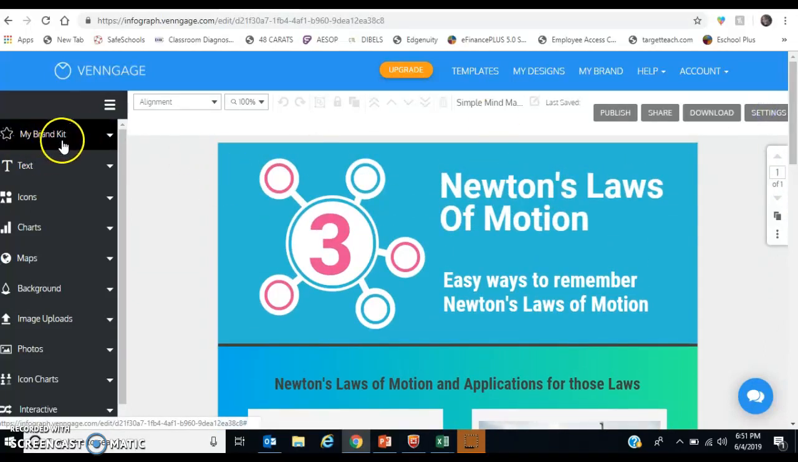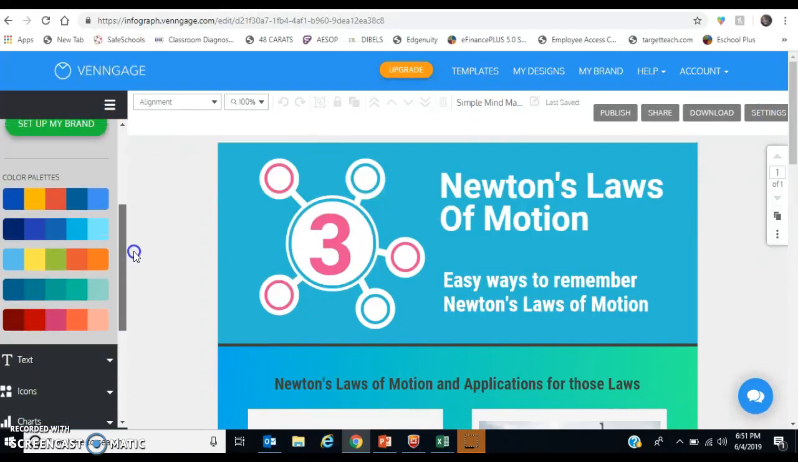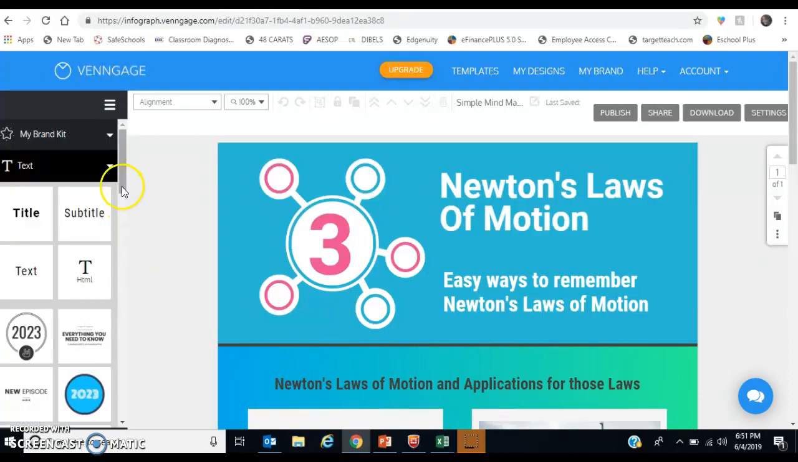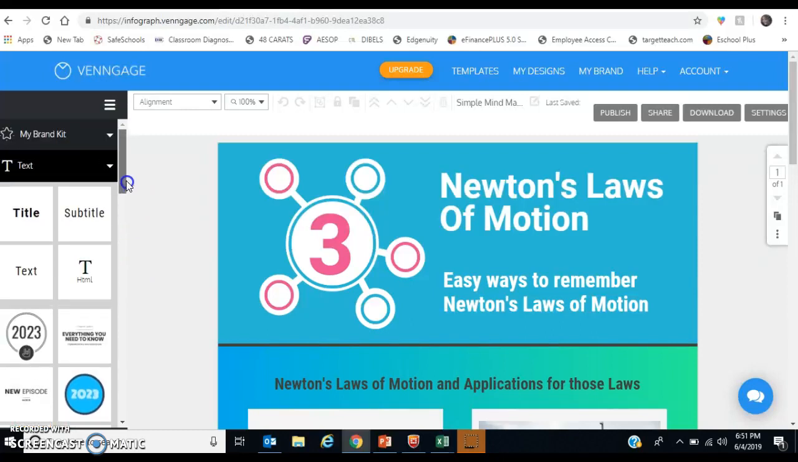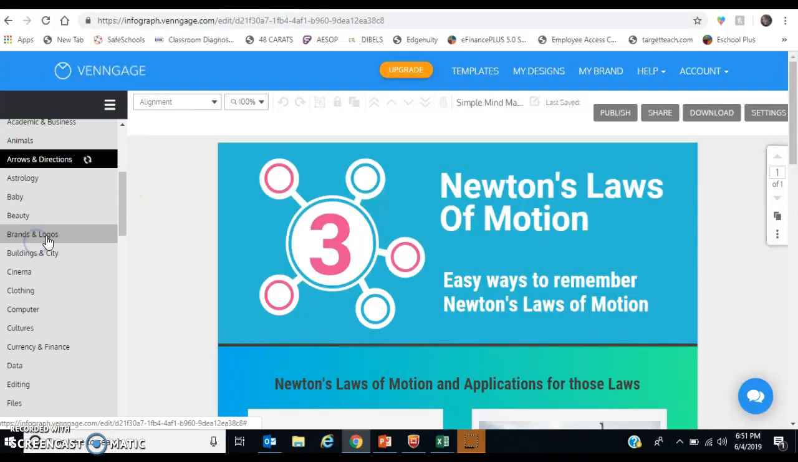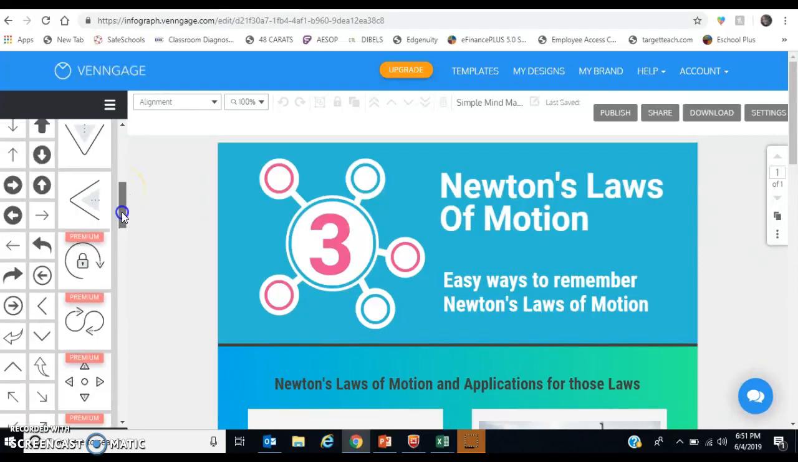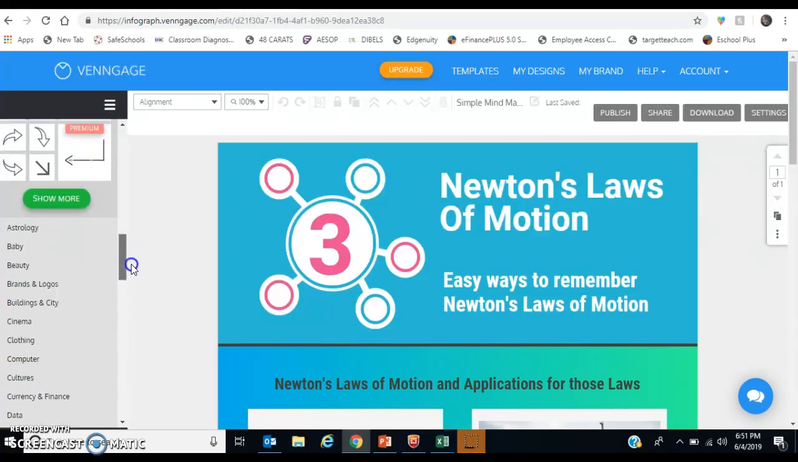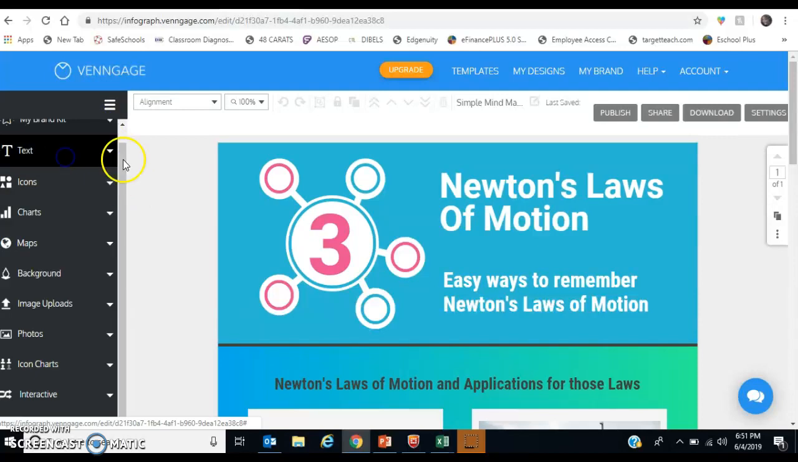When you go in, it can let you pick specific color schemes that you want. As you can see, I chose this color scheme. You can add text boxes in different kinds of fonts, different ways to have it. You can add icons, which are just like little clip art pictures, to your different areas of your infographic. Let's go up and close that because it's forever.